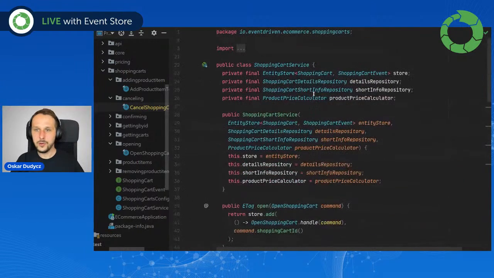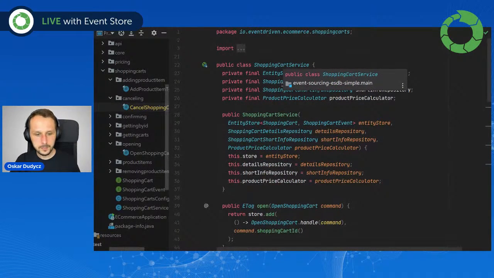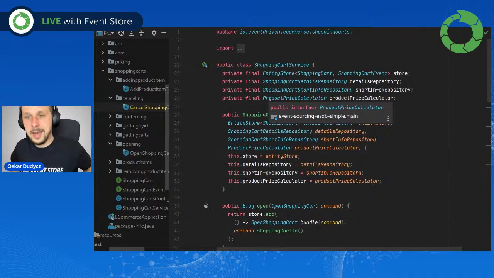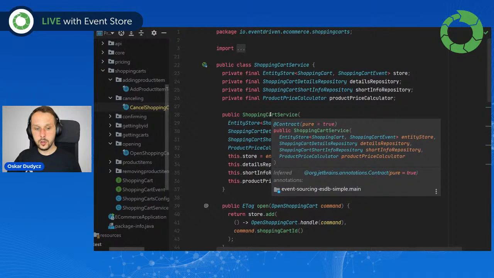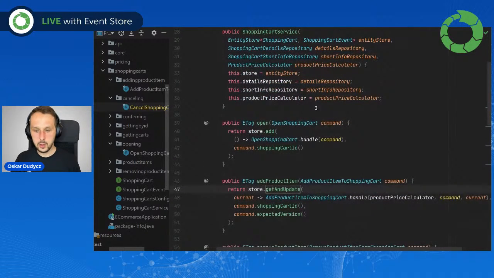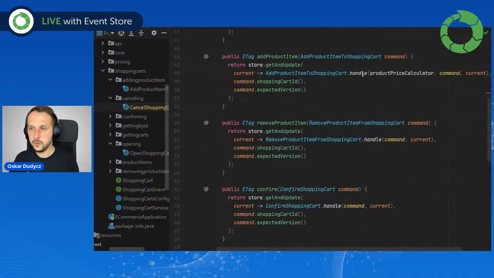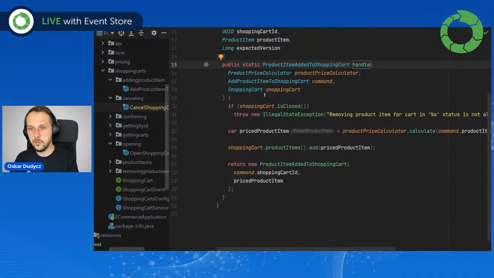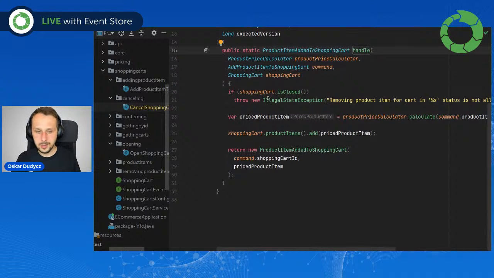So we can define a shopping cart service. This will be our application service that will contain all of the handling for the commands and for the logic that we will be doing. And it will be orchestrating our API calls with the business logic, because we would like to keep our business logic technology agnostic. Because let's have a look again on, for example, adding product item to shopping cart. As you see, this is just a pure function. It's extremely testable. You can run unit tests and make sure that it's working fine.